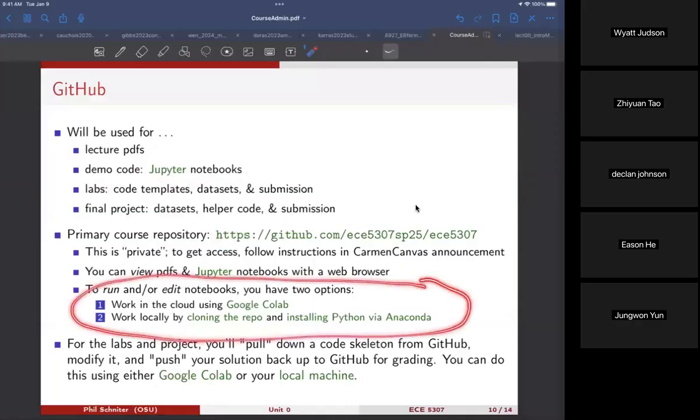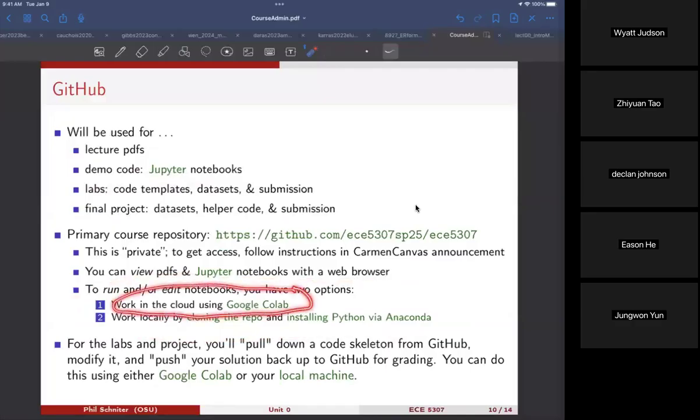In terms of running code and doing the labs, there are basically two ways to do it. One way is to work in the cloud using Google Colab. In this course, the labs that we run are not going to be very computationally demanding. Google Colab gives you a certain amount of free computing resources, and that is definitely sufficient for what we're going to do in this course.